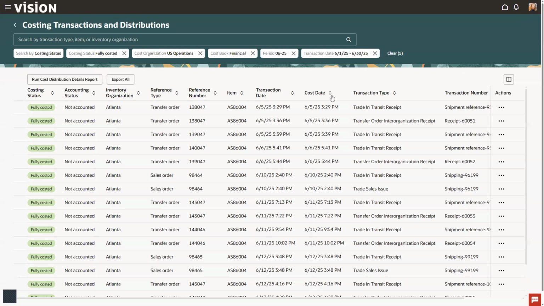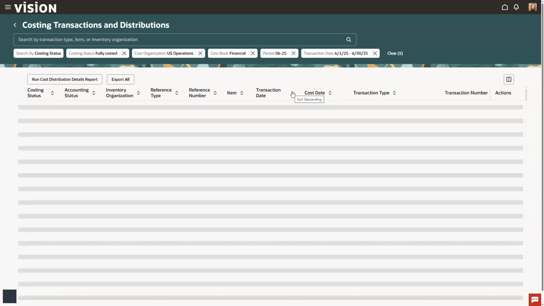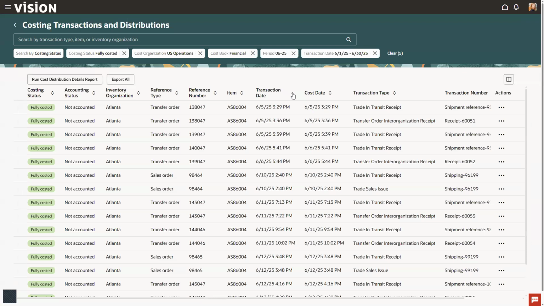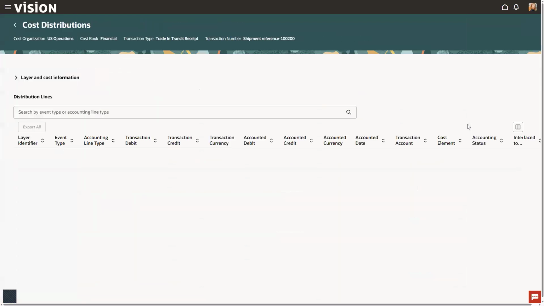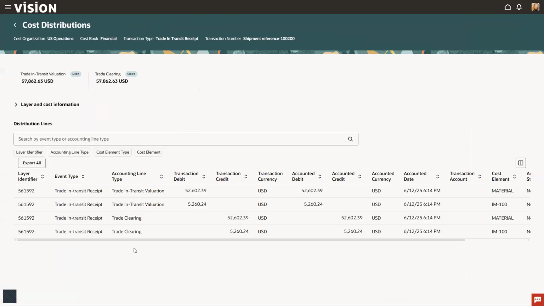And then I'm going to sort this newest to oldest. It might take me a couple times. There we go. So we can see the newest stuff here on top. And you'll see these transfer orders, sales orders, etc. And we can go and take a look at view transaction details, view distributions, any errors if there are any. So this is the same information that's on the other screens. So here's my debits and credits.